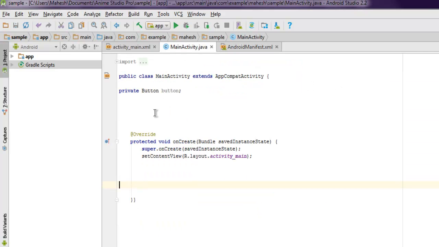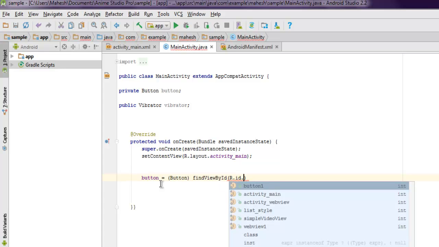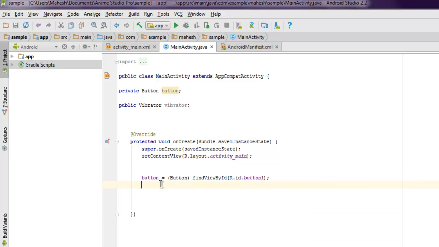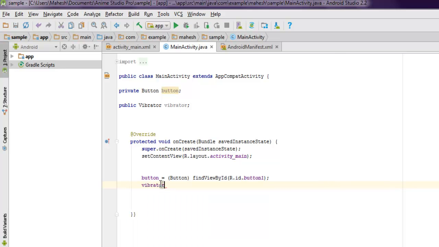Now inside MainActivity.java, create a button instance, and inside protected void onCreate, let's use Vibrator to point to the vibrator service. So let's type in public Vibrator. First thing, we will add the button: Button, then findViewById, then R.id.button1. Next thing, we will add vibrator functionality.